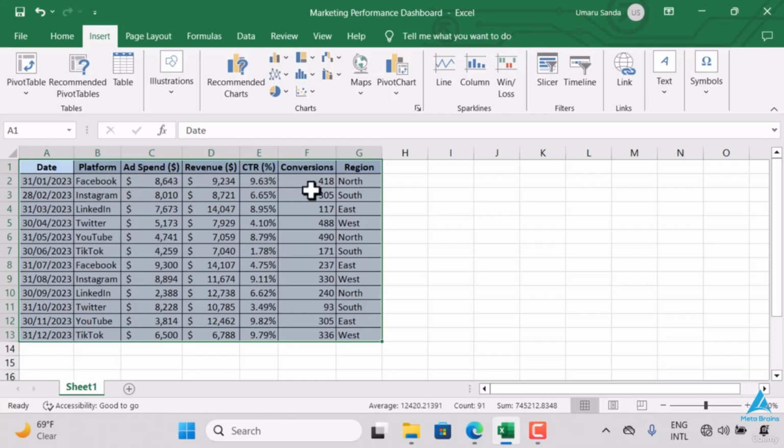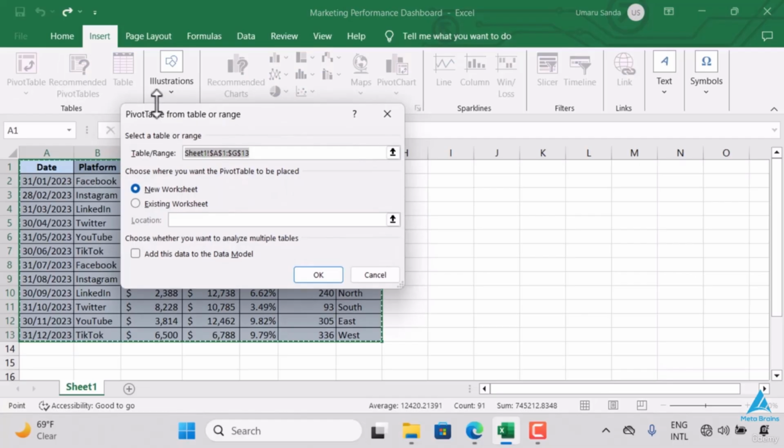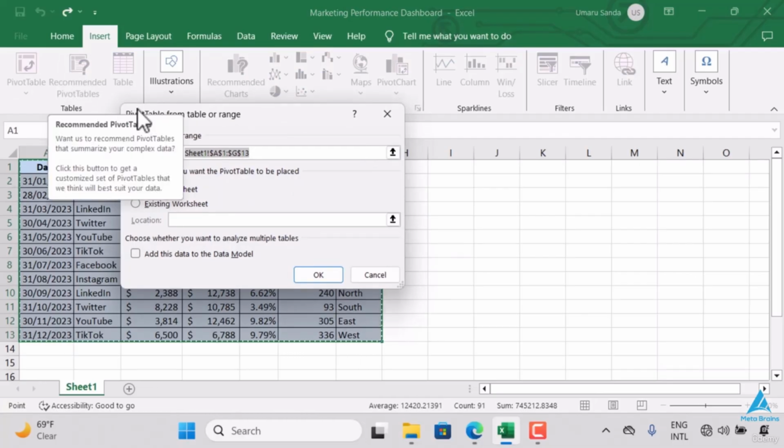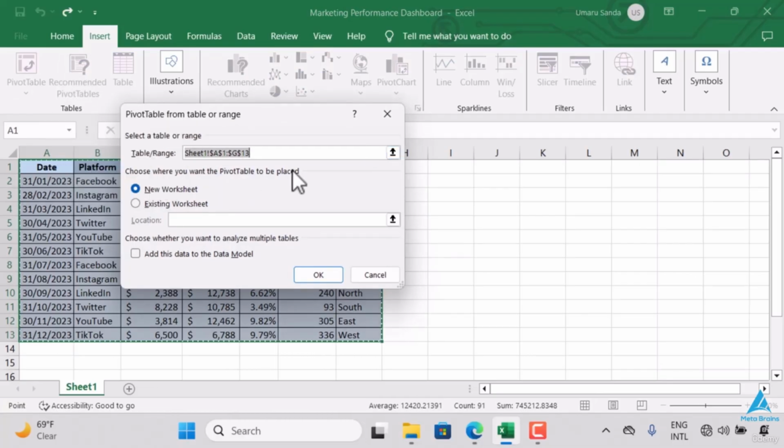Next, let's add revenue to the values section. The pivot table will calculate the sum of revenue for each platform. For instance, the total revenue for Facebook will be the sum of all Facebook entries in the dataset. If you manually sum up the revenues in the dataset, you will end up with this same amount. Similarly, it calculates the totals for other platforms with a grand total at the bottom.